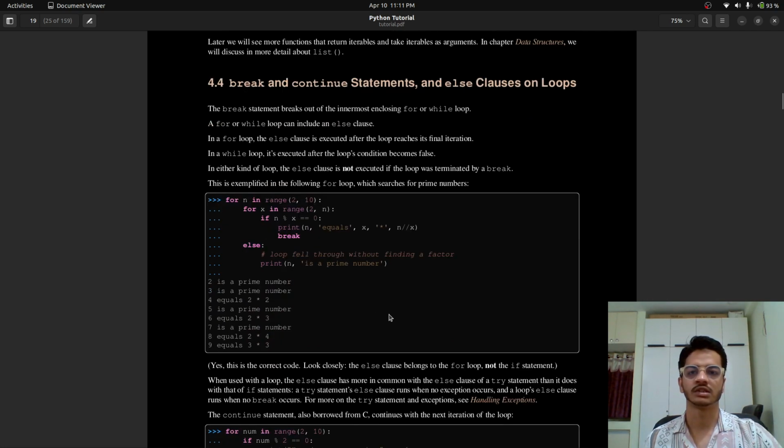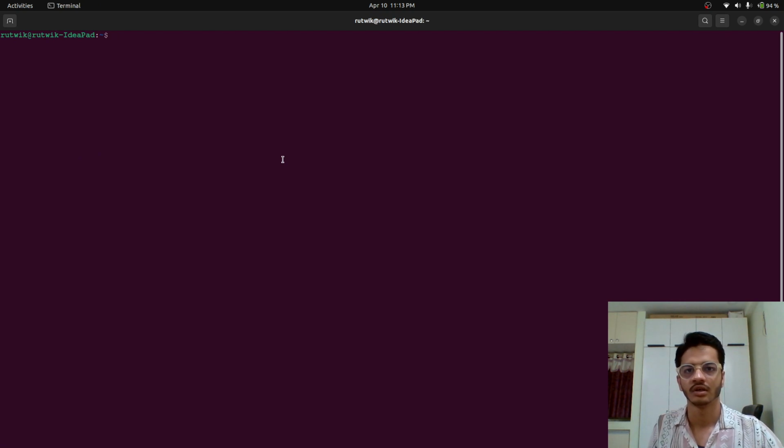So next is the break and continue statements and else clauses on loops. Everything here is self-explanatory. The break statement breaks out of the innermost enclosing for or while loop. While loop we haven't seen, but it's just like an if statement, but it loops. That's the thing of it.